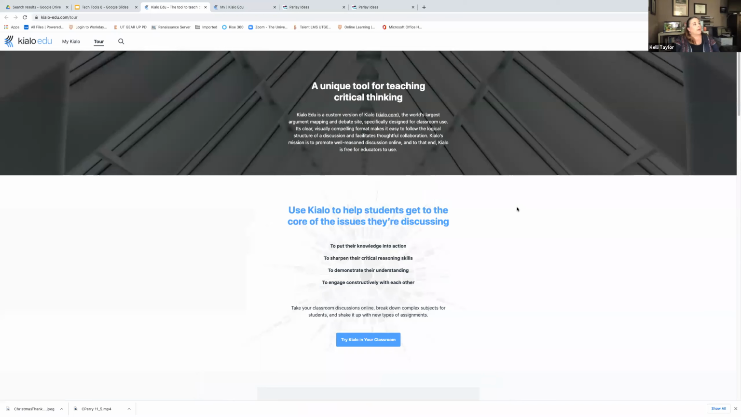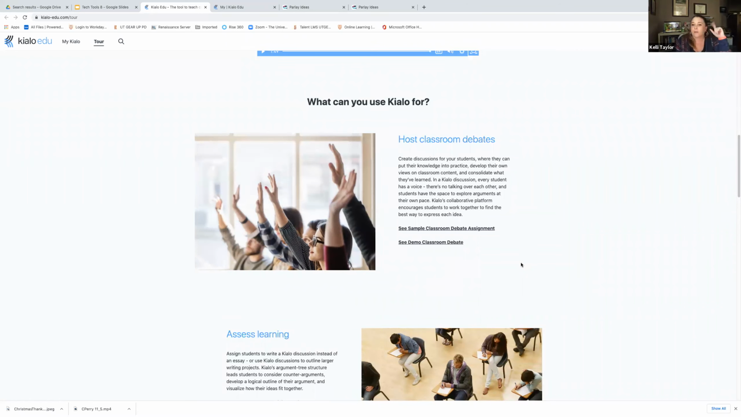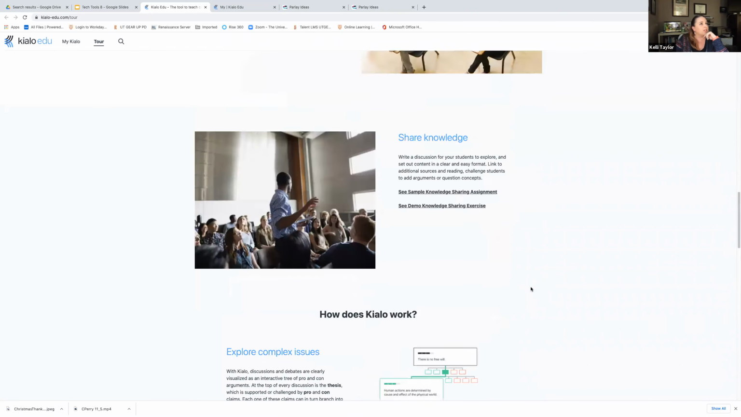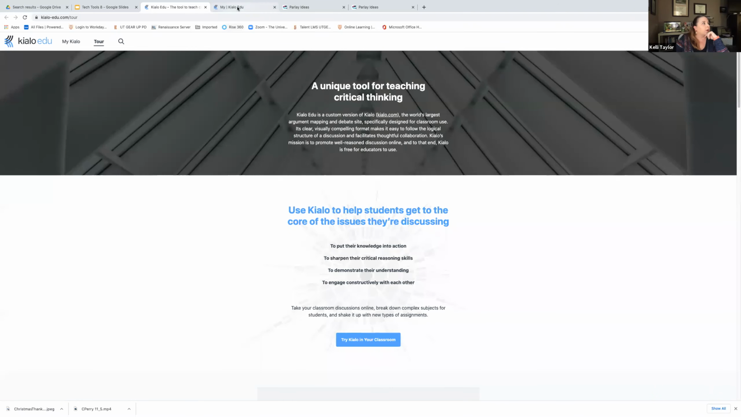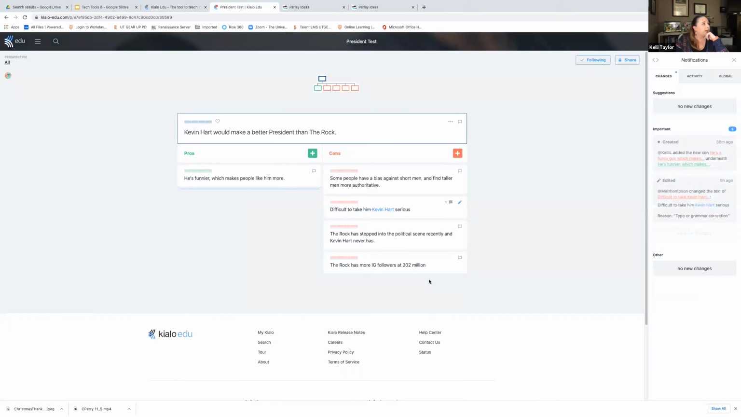All right, so let's take a little bit of a dive here. When you come into the tool, there's lots of ways. They have lots of demos that you can look at, so I would encourage you to explore a little bit. I'm going to show you how to create a discussion. I'll show you one that I was playing with earlier today, my president test. My thesis was that Kevin Hart would make a better president than The Rock. Okay, that's what I decided. And I had a couple of my friends go in and play and put their thoughts in.